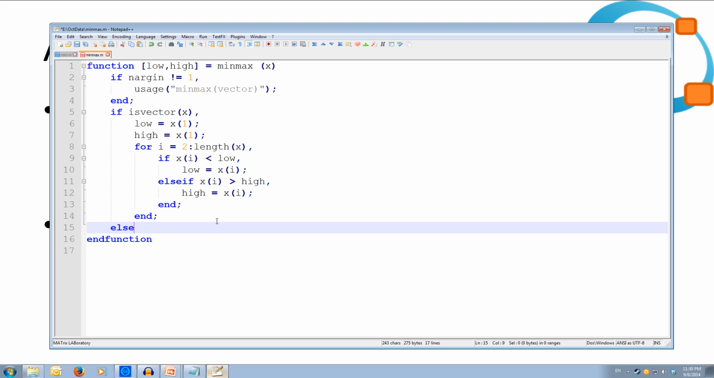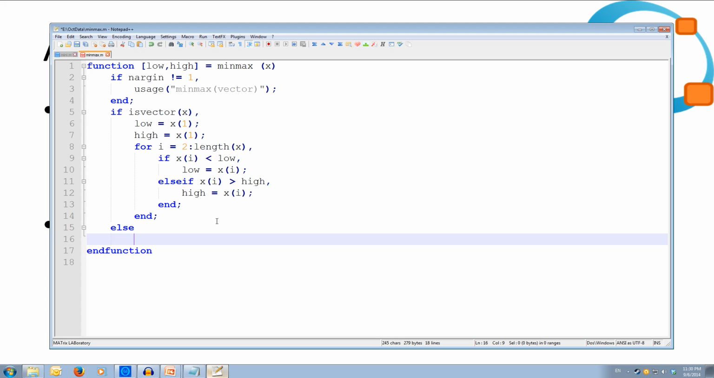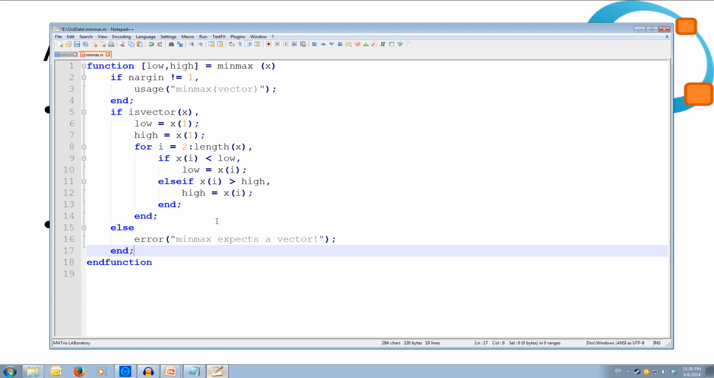If it's not a vector that's passed in, we want to tell Octave that an error occurred. So error, min max expects a vector. This will be an error that gets printed out to the user. And then we're going to end our original if. So if is a vector, run our code. If it's not a vector, print out an error message. And this is our error checking done.